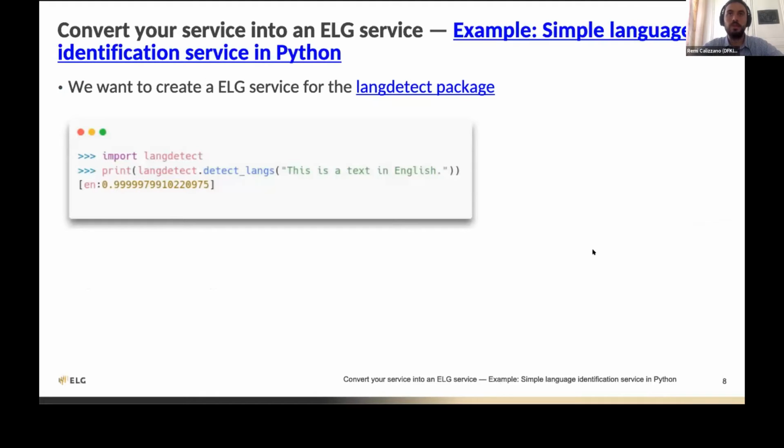Now that we have seen the requirements and how to convert the service into ELG, let's dip into a very, very simple example with a language identification service in Python. Let's say that we want to create an ELG compatible service for our language detection package that we have made in Python. Our package works as follows: you can simply import it and detect the language of a text.